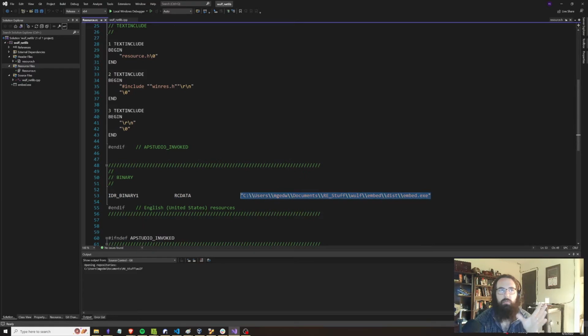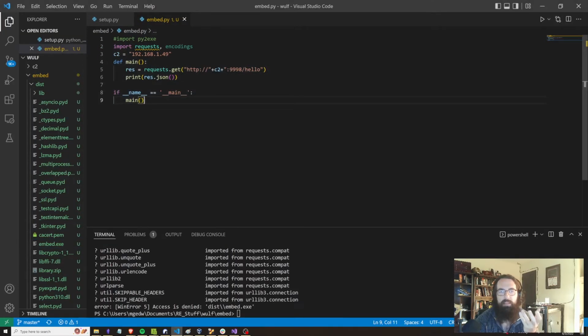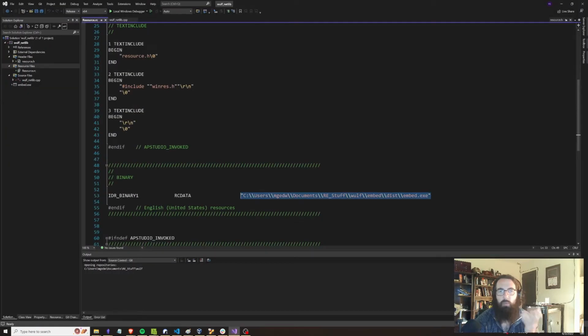This is actually accidental, but it's going to work out really well, because every single time I recompile this embed.exe file, it's going to go to the same exact location, and every time we recompile our malware, it's going to pull the newest version of that embed.exe. So what is this doing? It's creating a macro called IDR_BINARY1. This is the type, which is RC data. That is, I believe, an internal type that represents an executable or a binary piece of data. And here we've got the file location.